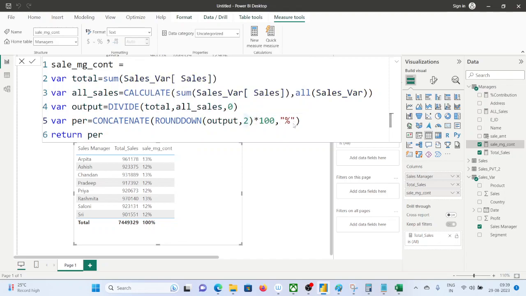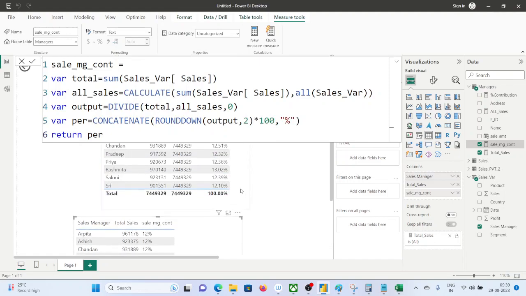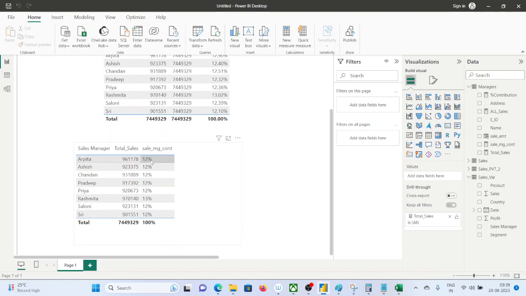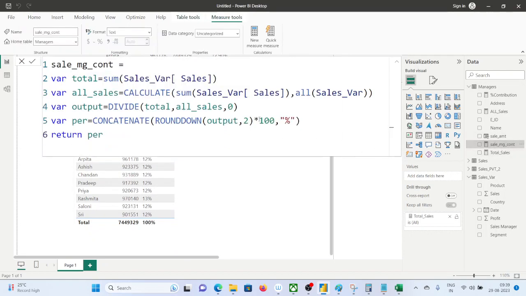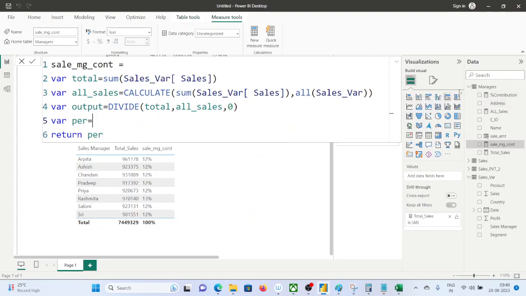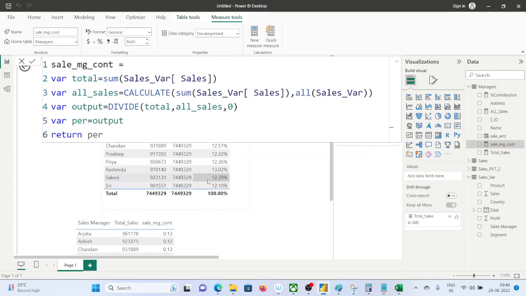Okay, this is not 12%, so with round down, it will not go to 13%. Okay, output, I'll show you. Concatenate, percentage equals to 0.13.